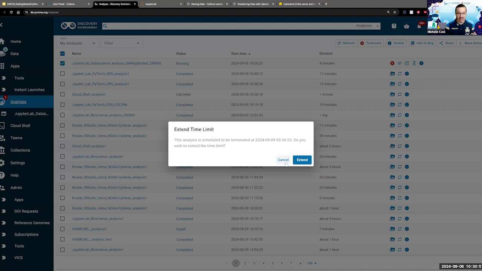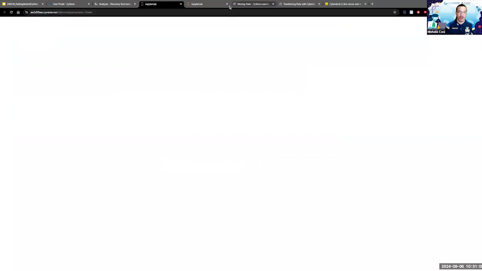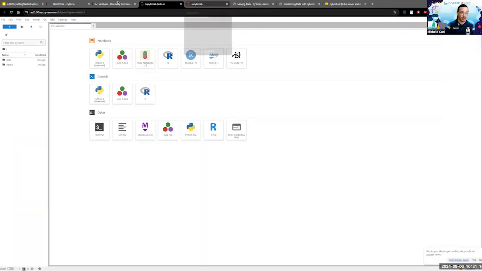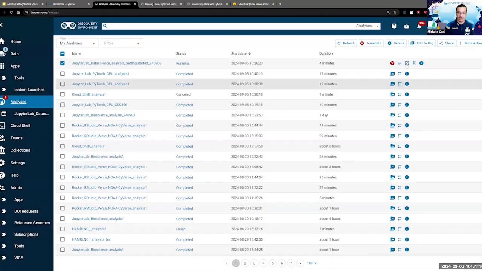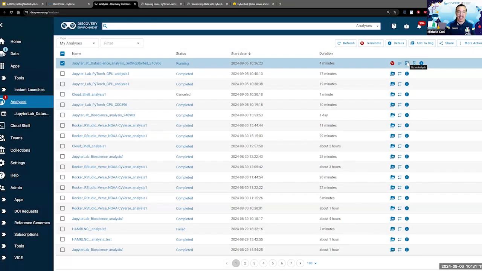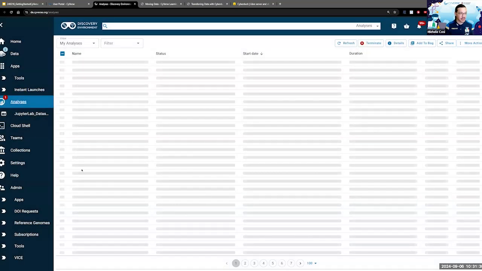So I'm not going to extend it. I'm going to cancel it. And right before we click terminate, I also want to show you the go to analysis button. If you click on this, it is going to bring us to where we just were. So if you do close your tab by mistake, don't panic. Click on that go to analysis button, and it's going to take you right where you left off. So now we're ready to turn off our analysis, and we can click on the big red X, and it's going to say, terminate analysis. Yes, I'm all right. Please do terminate the analysis.